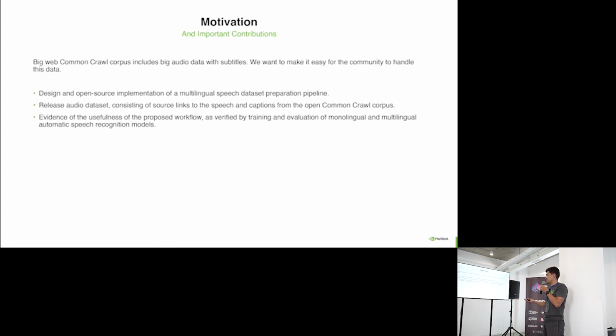And then we provide some evidence of the usefulness of this workflow and even the data sets. We try to train some models using this data. It is multilingual data, so we can train single lingual and multilingual models, and if we can improve our metrics, then it is fine. So this is the motivation.